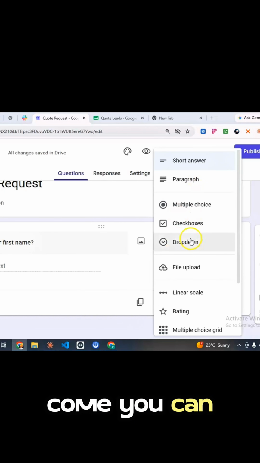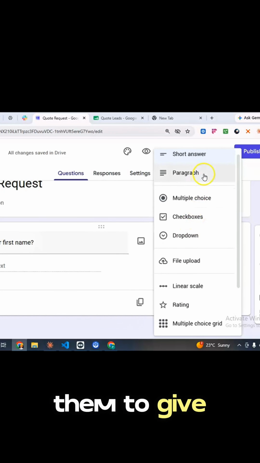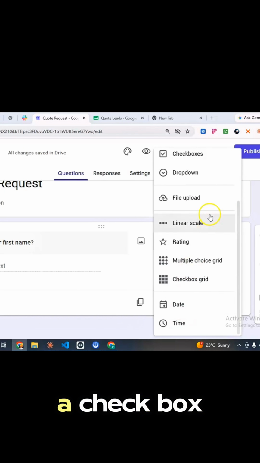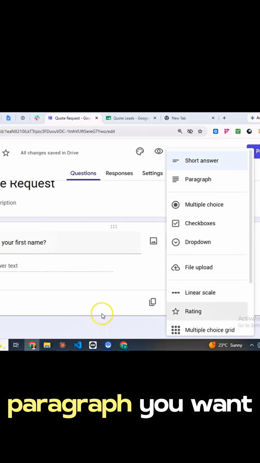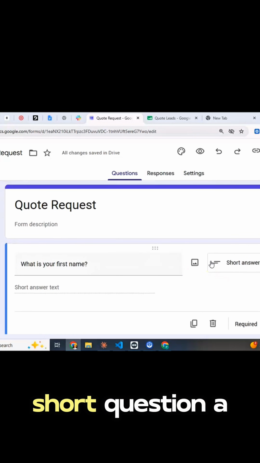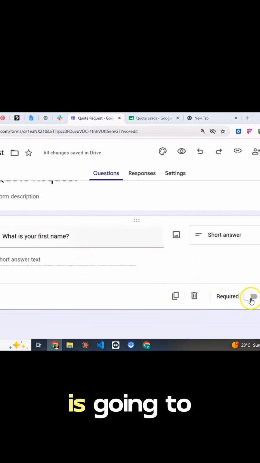So when you come, you can see this field to choose how do you want them to answer. Do you want them to give you a multiple choice answer? Do you want them to select? Do you want it to be a checkbox? Is it a paragraph you want them to reply? Is it a short question? So what is your name? For me, it's a short question, a short answer. So I'm just going to pick a short answer field.